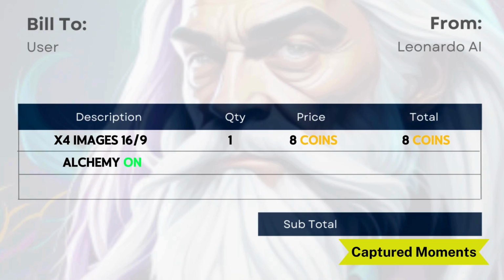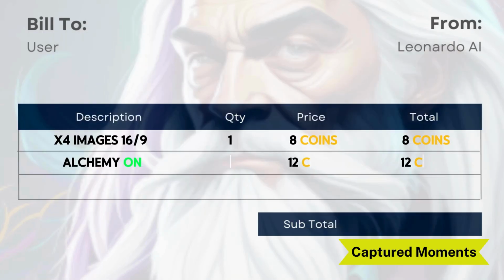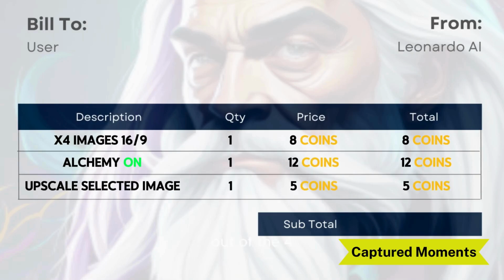Then you want to have alchemy on, because you want great images, right? I guess if you feel the normal mode is enough, good for you. You just saved 12 coins. And let's suppose you'll want to upscale 1 image out of the 4. So that's 25 coins for each image.